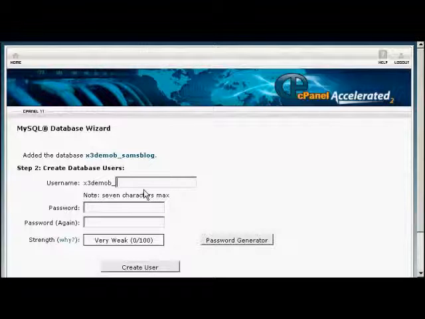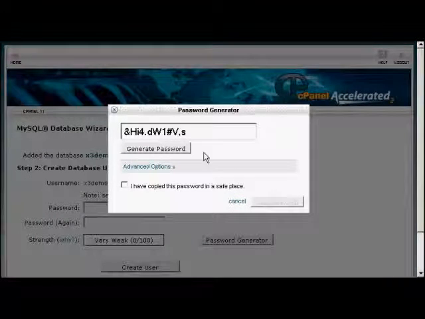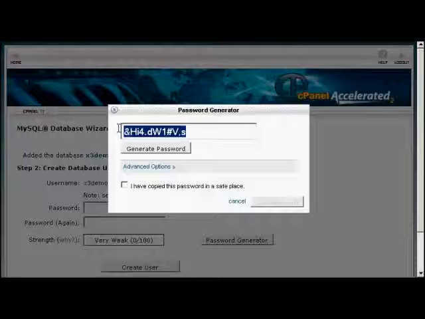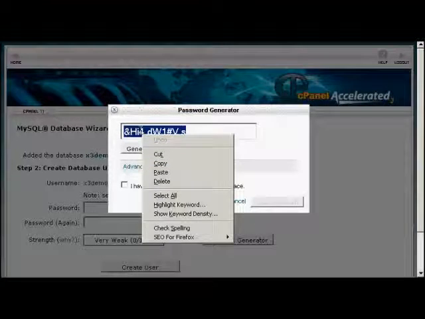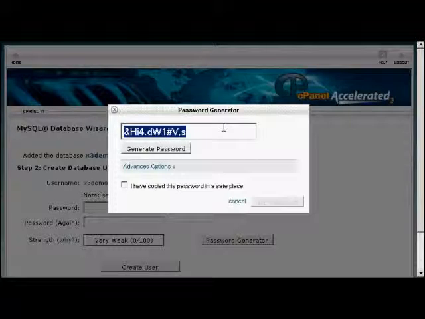Then you need to create a username, and once again the username's prefix is going to be set by your hosting company. So let's call this Sam001. And then the password, you can enter your own password, or you can click here on password generator and it'll generate a password for you. You need to make a note of this because you'll need it later on when we set up the WordPress installation file. So let's just copy that onto the clipboard.